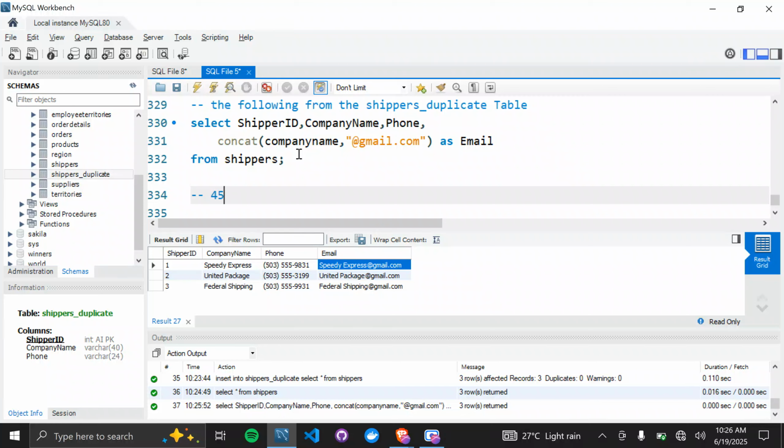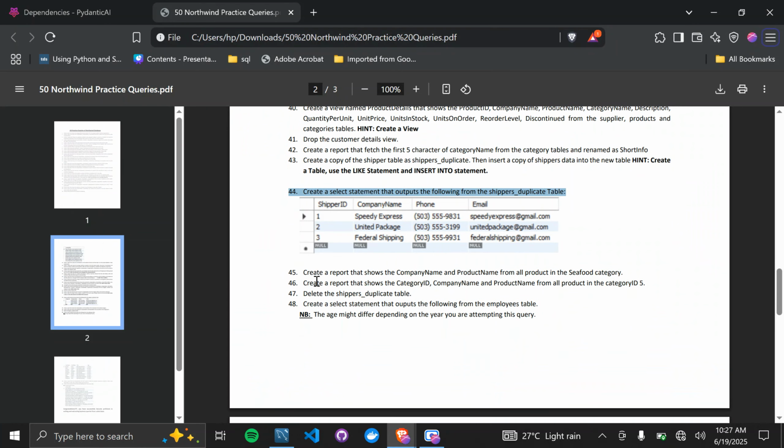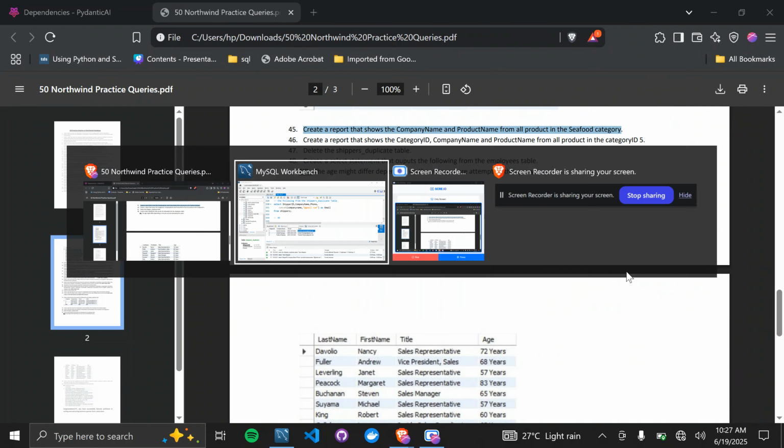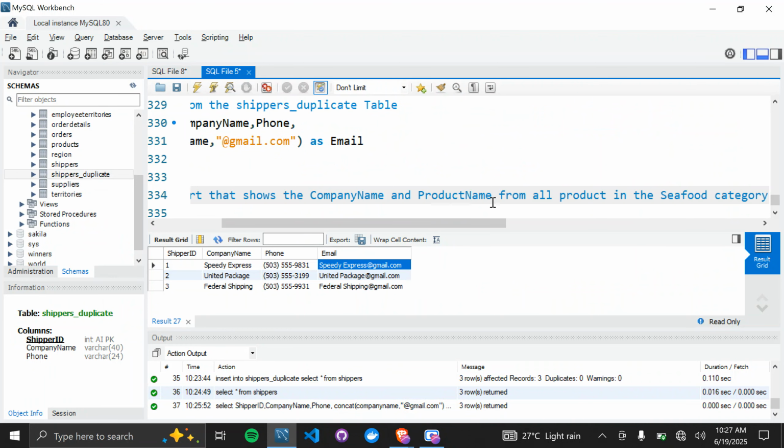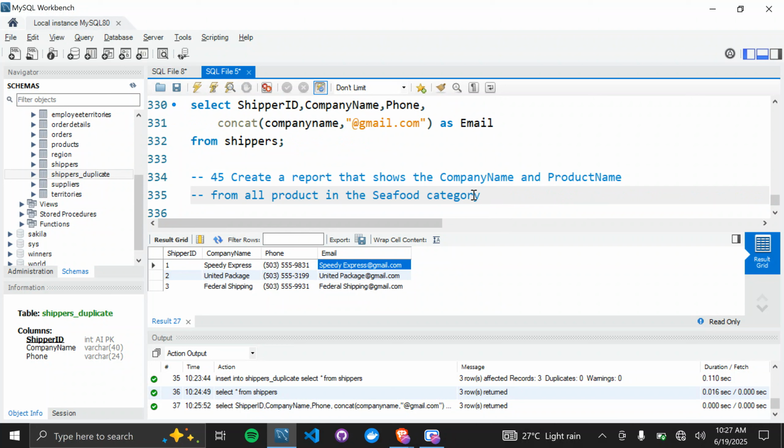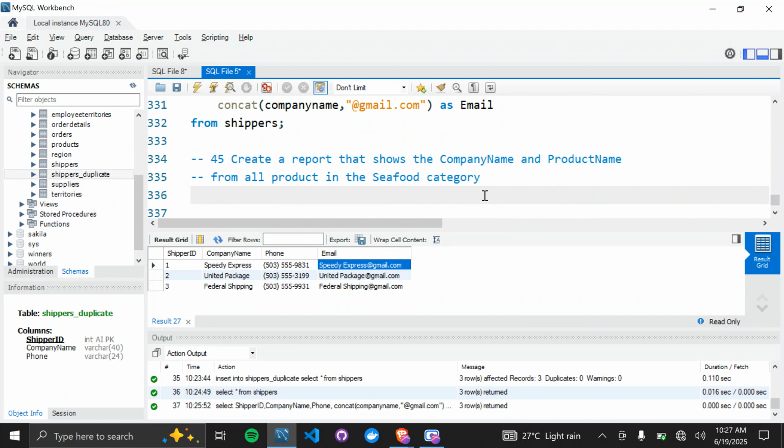So say 45, question 45, and that's going to be with the report that shows category. Control V. So the question is, create the report that shows the category name and product name for all products in the seafood category. So select company name, product name from all products in the seafood category.